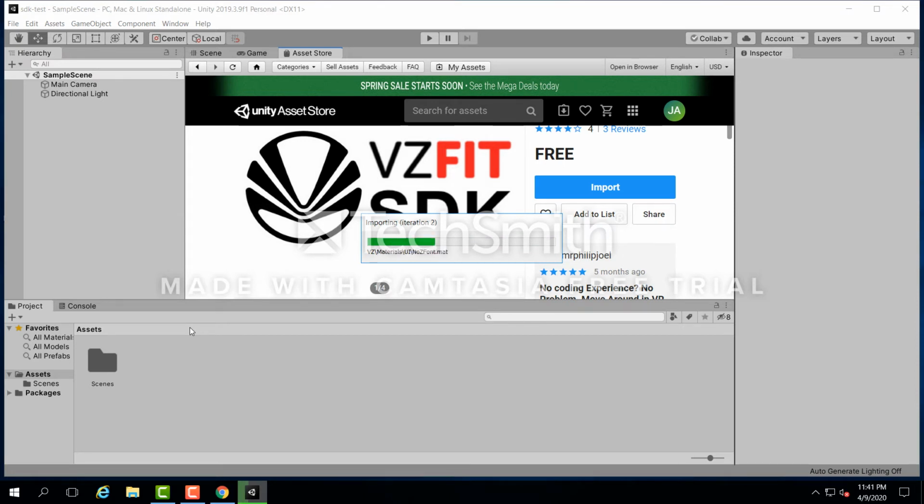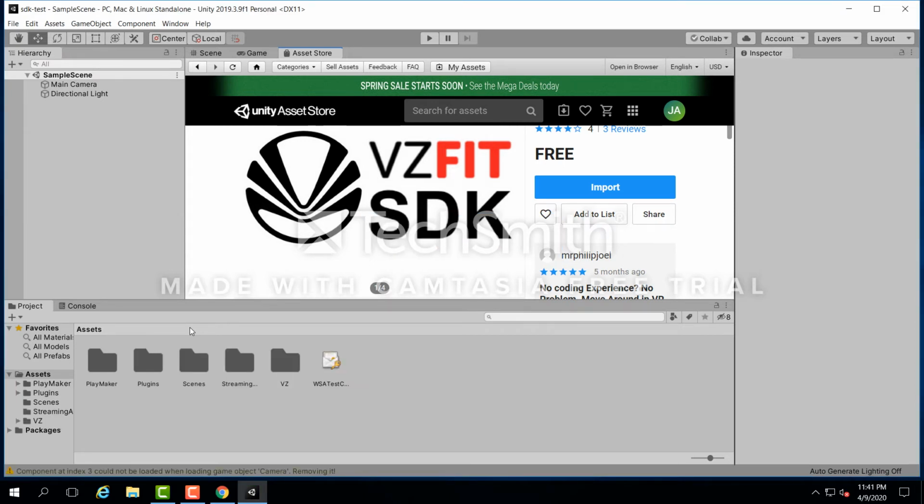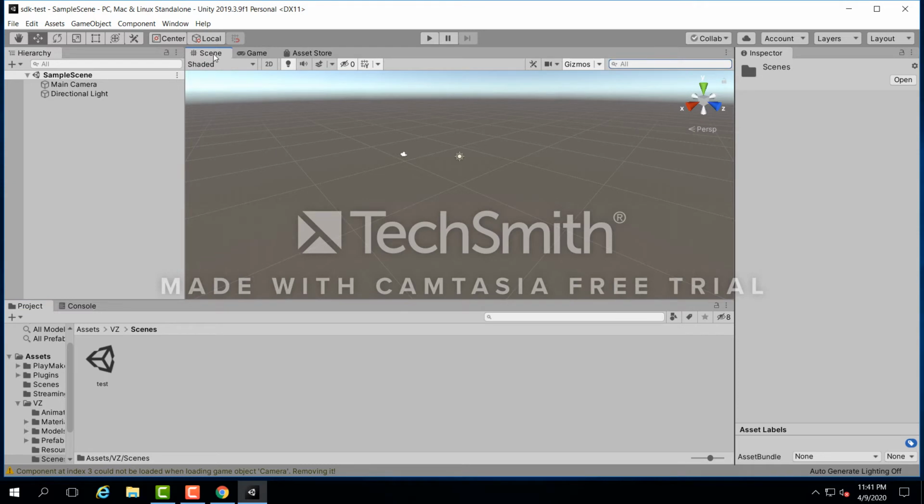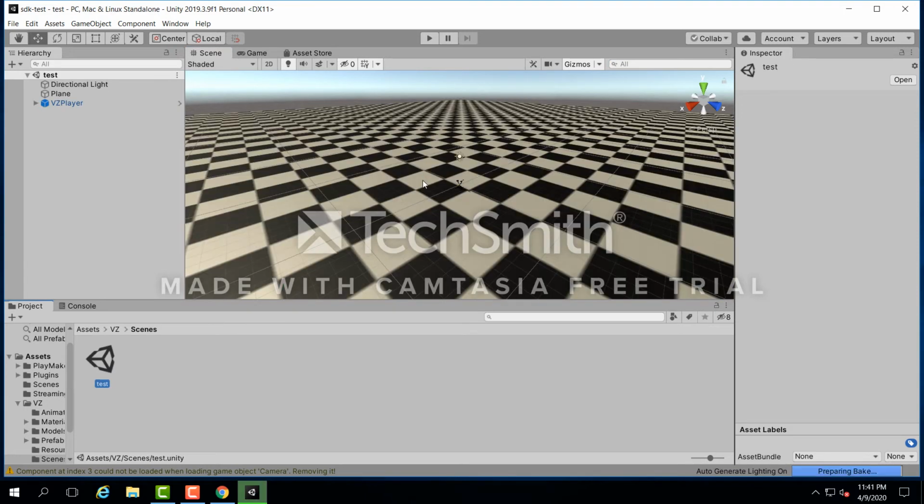This takes just a few seconds to import, and you'll see down in the bottom left here, it appears there's a sort of a tree view. You can view the different packages that you've imported into your project. So we're going to go ahead and go to scenes under Z here, and that gives us a test scene, which is included with VZFit SDK as sort of an example. So we're going to go ahead and launch that test scene by just double clicking the cube here.